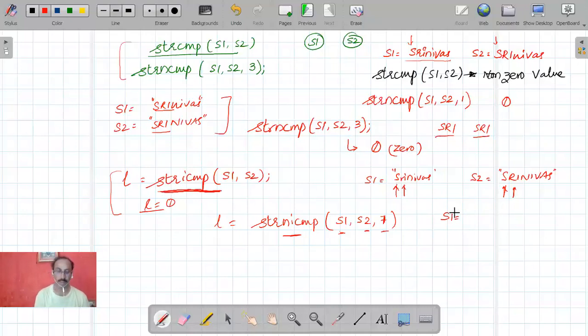S1 is equivalent to, let us say SRINIVAS, 8 characters, and if I have S2 is equal to SRINIVAS. If my two strings are like this, I want to compare 7 characters. Are there 7 characters? Look, 1, 2, 3, 4, 5, 6, 7, 8 characters are there.